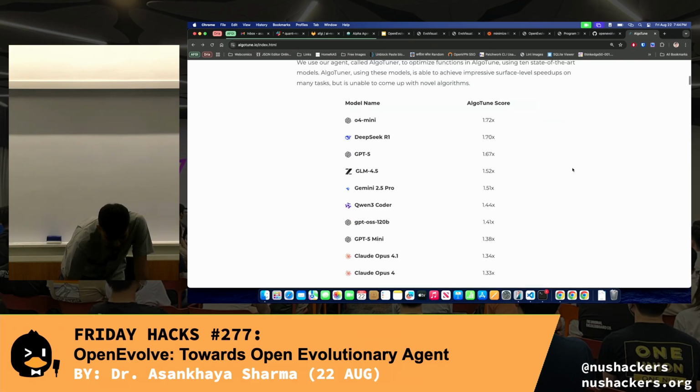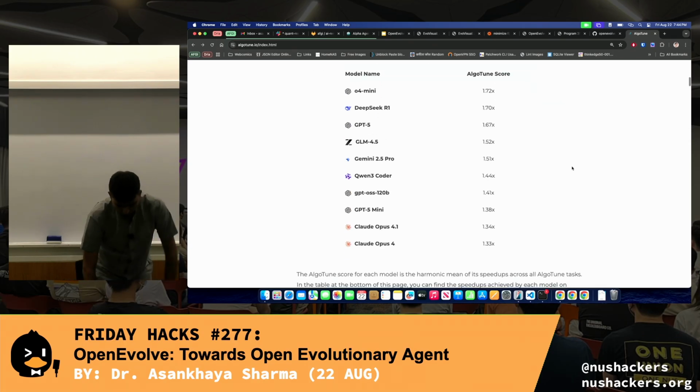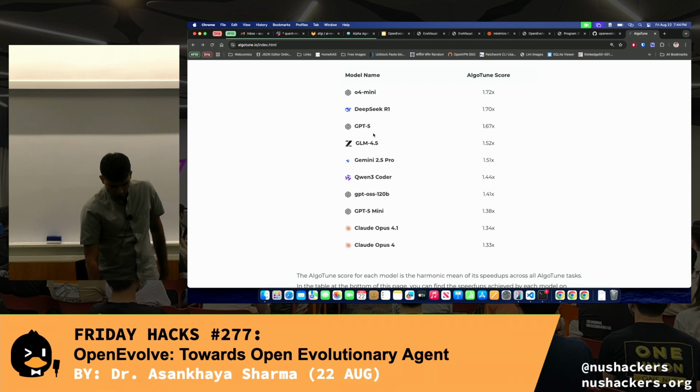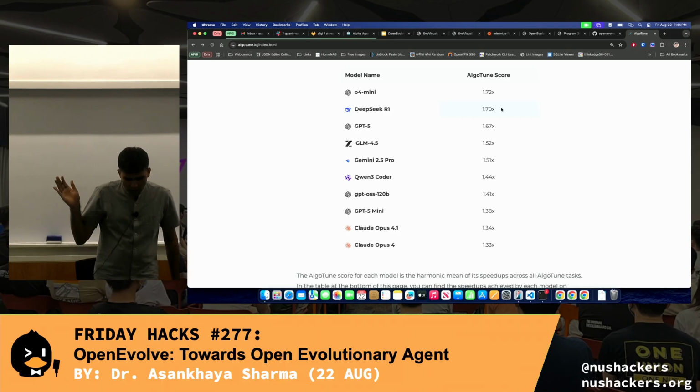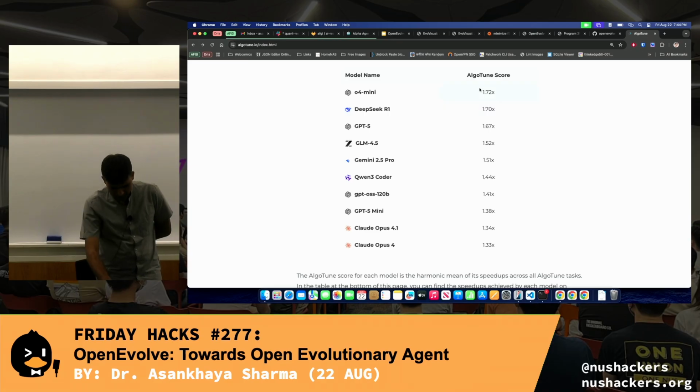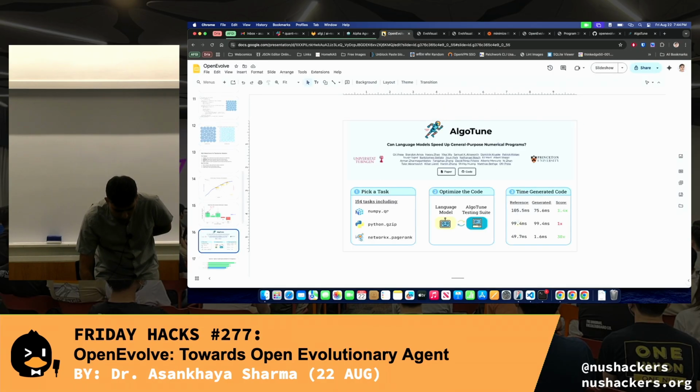Yeah. So this is how the current set of models perform on it, and you'll notice the o4-mini. You'll notice GPT-5, which they added recently. This is from the baseline. So on average across all the benchmarks, using this model they're able to improve the performance by 1.72, right? So that's the idea.